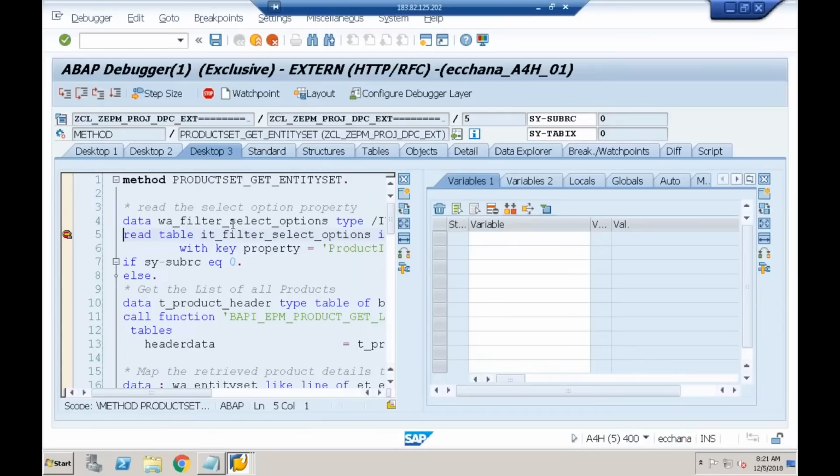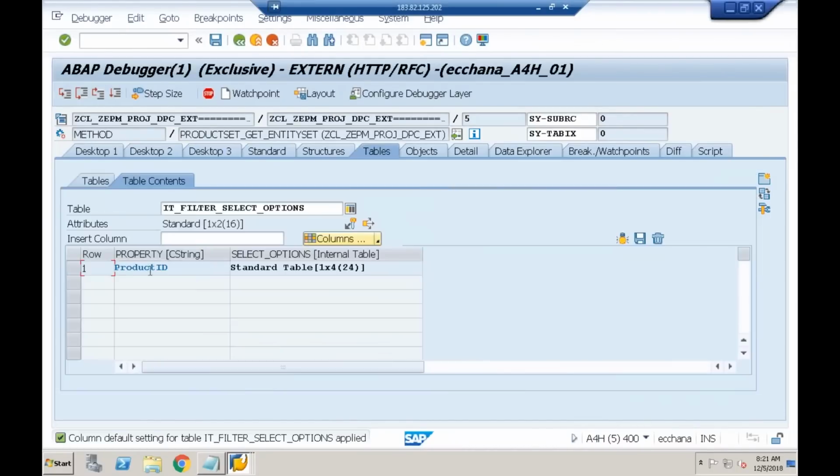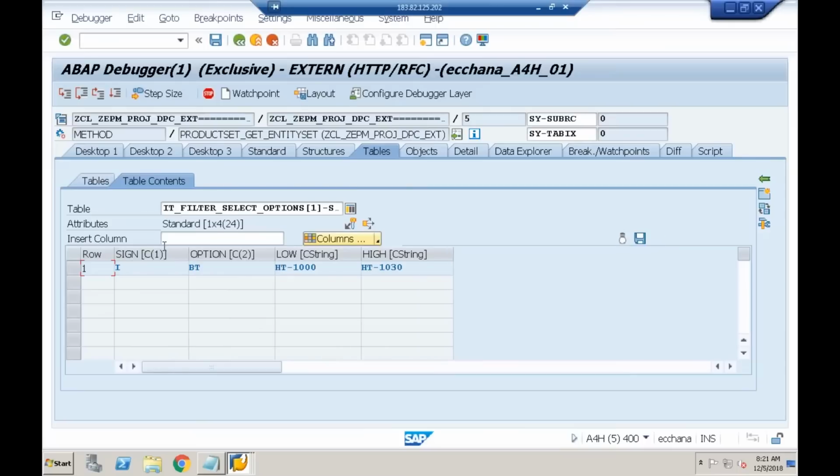Right, so I'm passing that select option based on the product ID. So if you see the internal level, good. Now it has got one entry. This is the parameter which is going to carry that particular select option information. So when I double click on this, you can see the property is product ID, and I passed a range, so it is showing it as an internal table. When I double click on this, good.